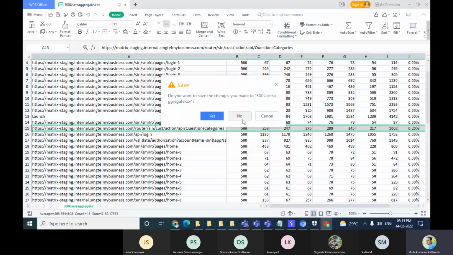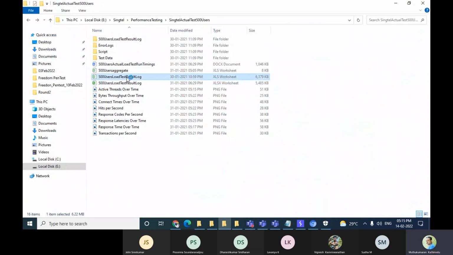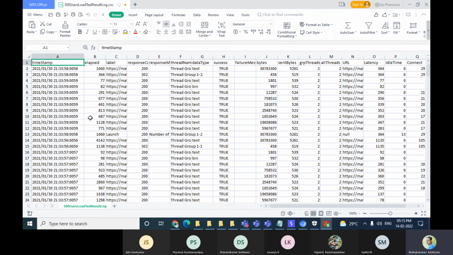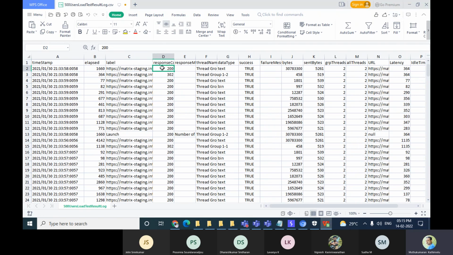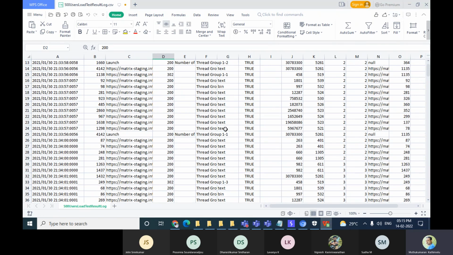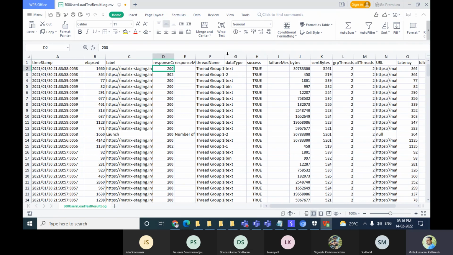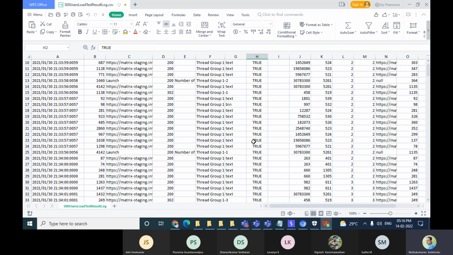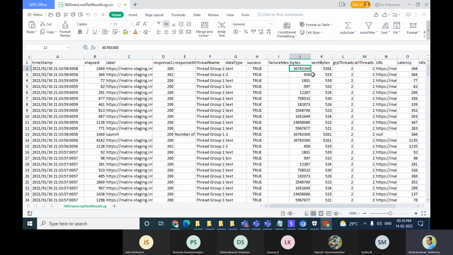That report will look like this. This is a 500 users load test result log. During the test, we save the timestamp of the request call, the request label, and the response code, whether it is 200, 302, 500, or whatever it is, along with the thread group name. Then it shows whether the request is successful, which is true if passing and false if failing. You can also see the bytes the request has sent and received; all that information is available here.